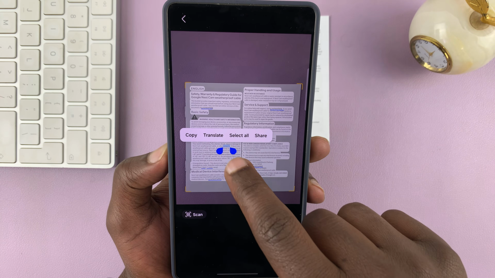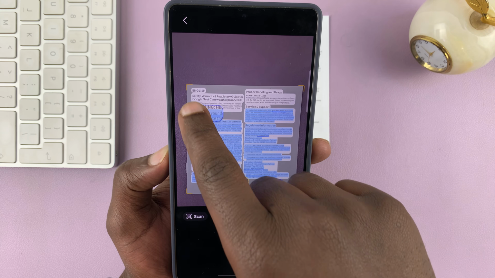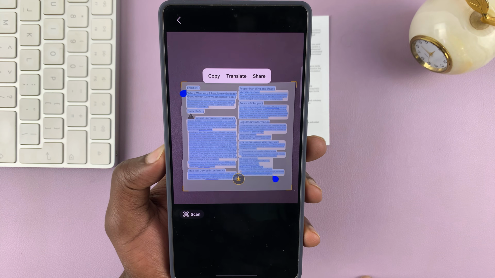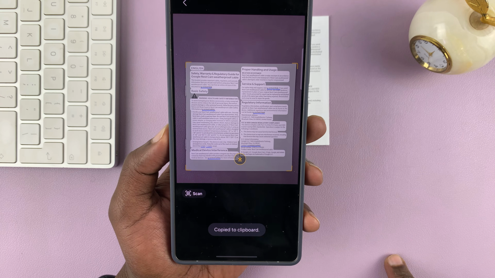Okay, so now you can go and copy that text. You can select how much of it you want to copy. So I can select everything and then tap on copy, and that's gonna get copied to my clipboard.